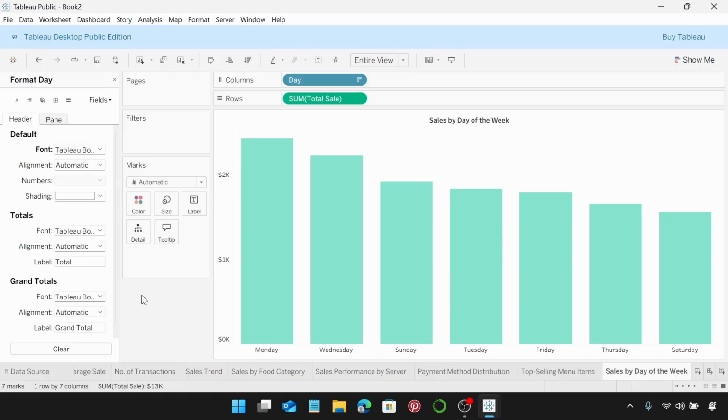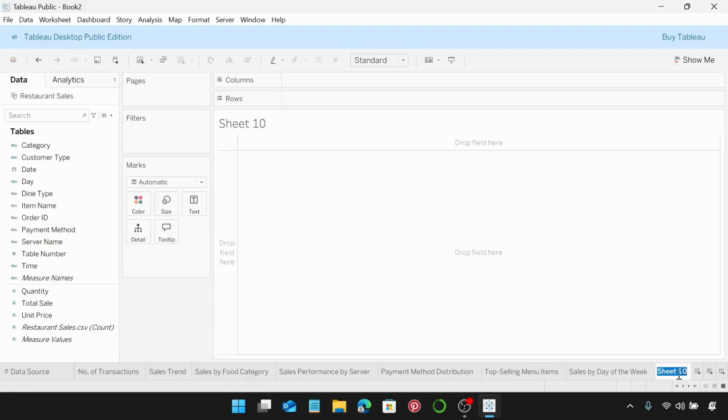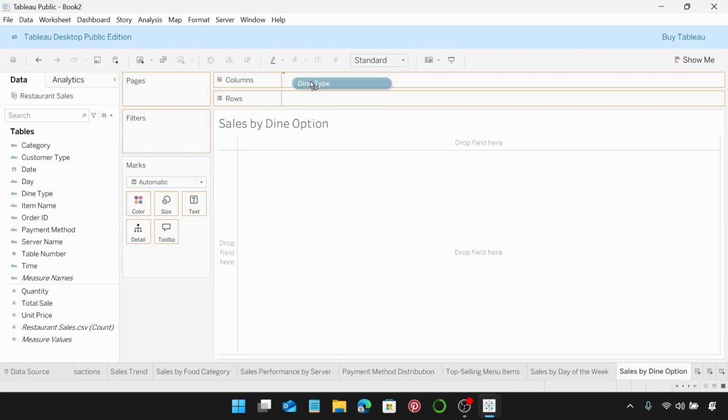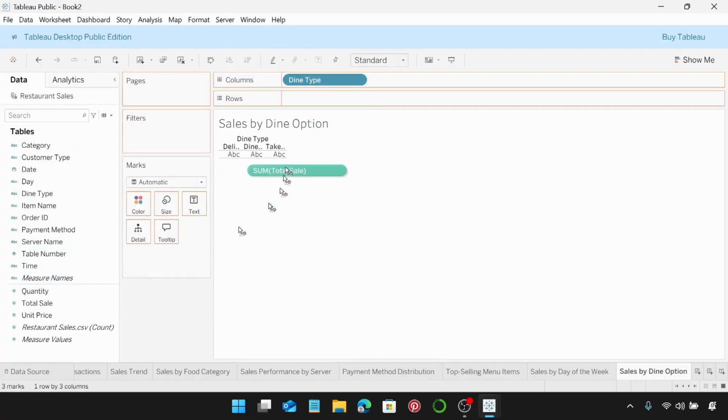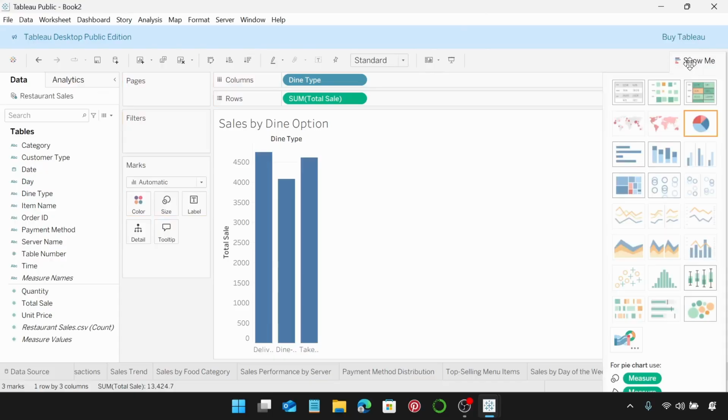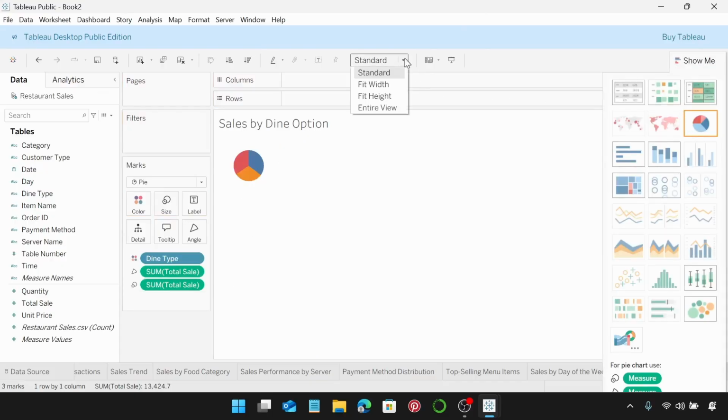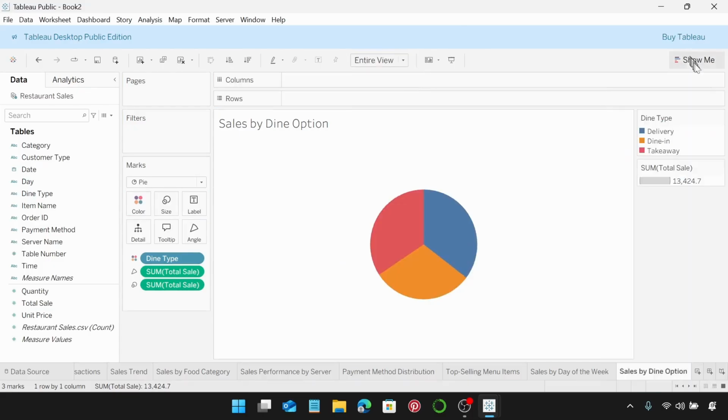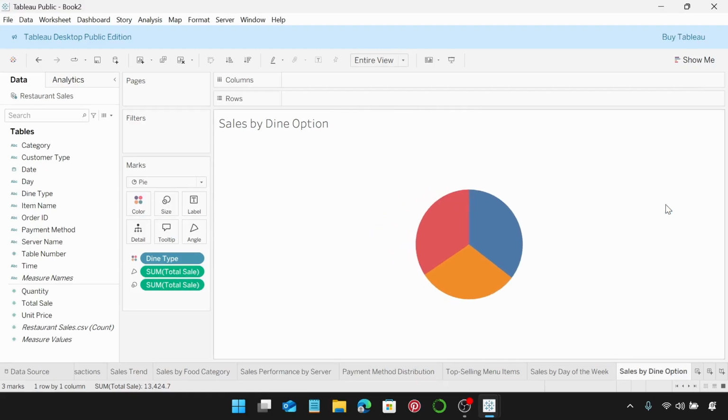Let's move on to the final visual, which is going to be sales by dine option. So just going to go ahead and create our final sheets, and we're going to rename this sales by dine option. Now we can go ahead and select dine type, add that to columns, and we can just put total sale in rows. Go over to show me, and we can use a pie chart. Change the view to entire view. Let me just close this. Select this drop down, hide card, select this one as well, hide card.